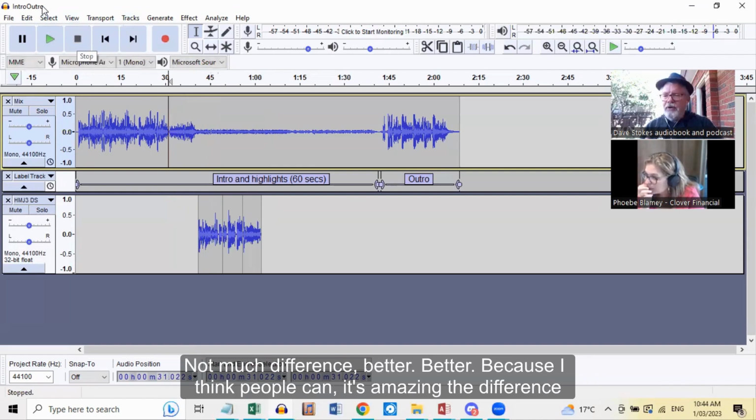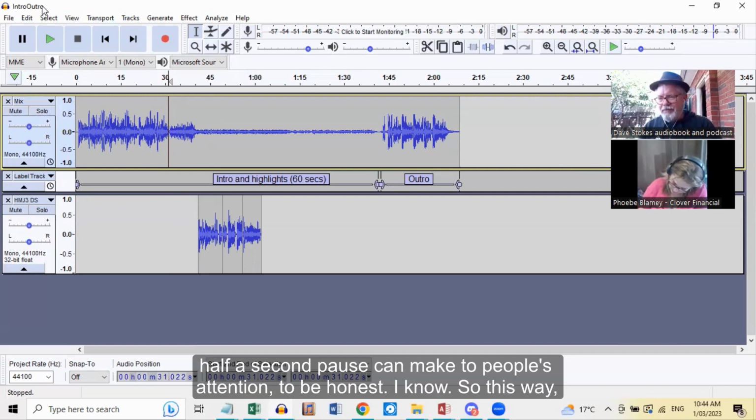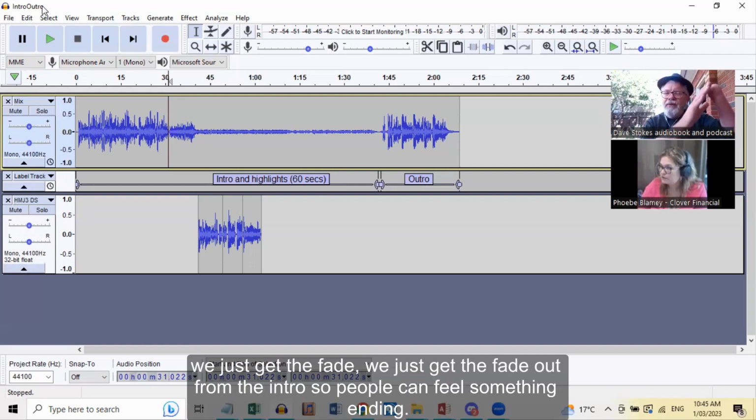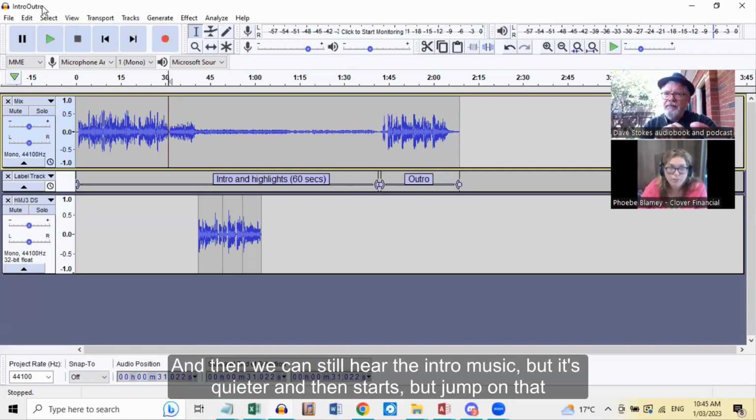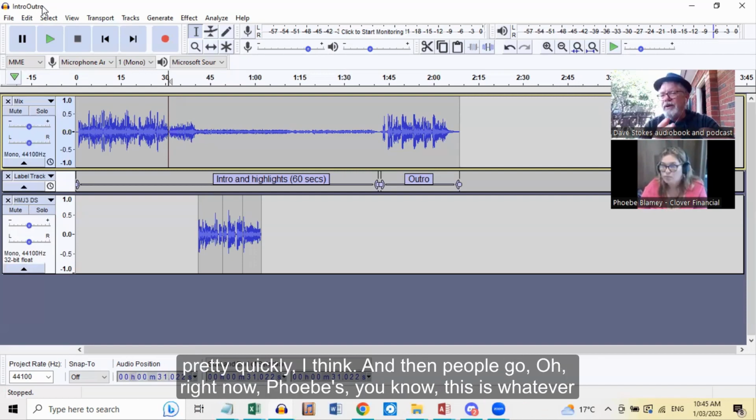So what do you think? Better. It's amazing the difference half a second pause can make to people's attention, to be honest. So this way we just get the fade out from the intro so people can feel something ending, and then we can still hear the intro music, but it's quieter, and then jump on that pretty quickly, I think.